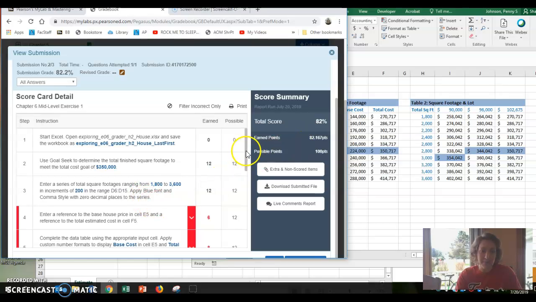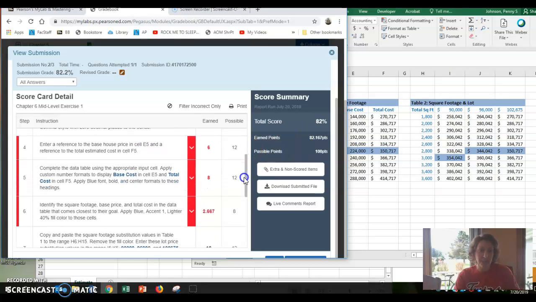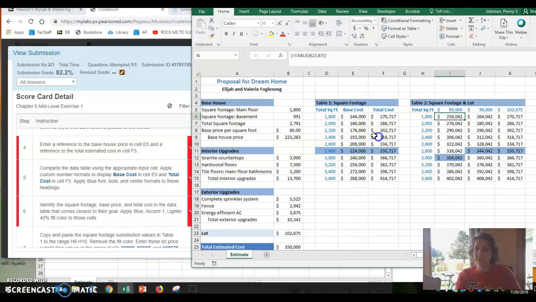The first one that it deducted points for is number 4, add a reference to the base house price in E5 and total estimated cost in F5. So I'm going to go over to your spreadsheet in E5. You have B8, and the base price is B9. What you should do is change that to B9, and that'll give you back the points. The other one is fine. B25 is exactly right. So that'll give you back the points for step 4.